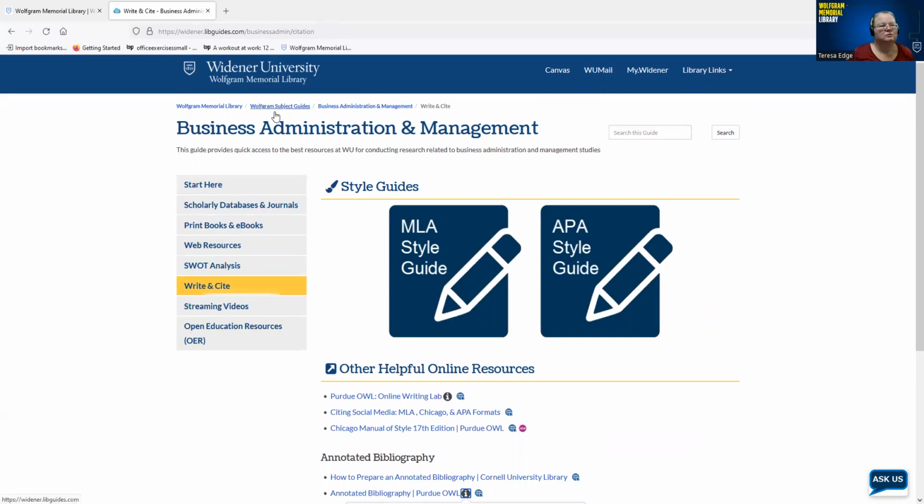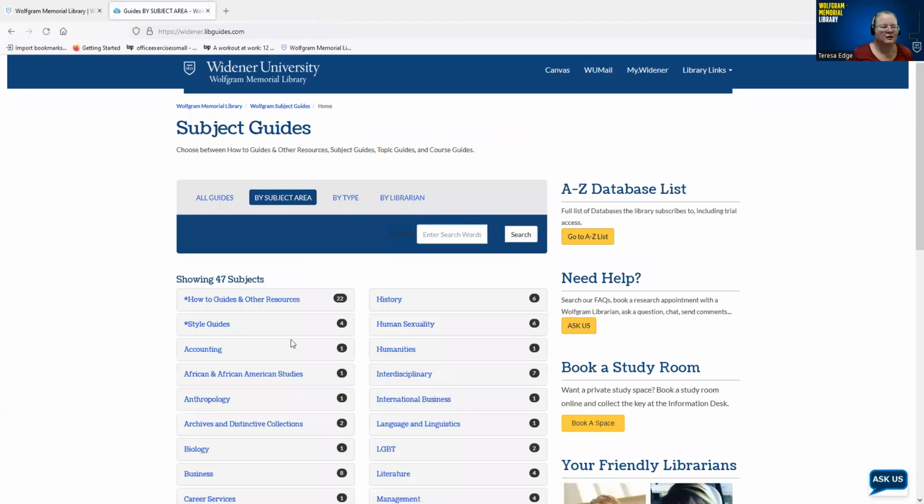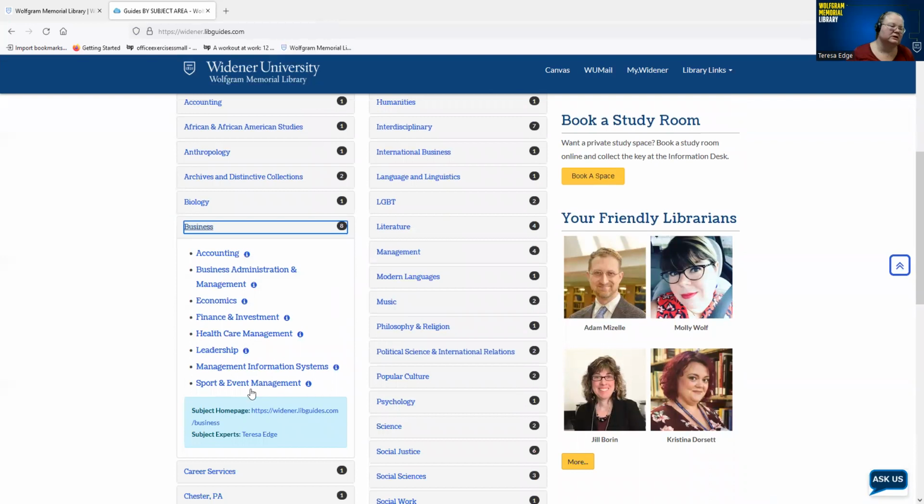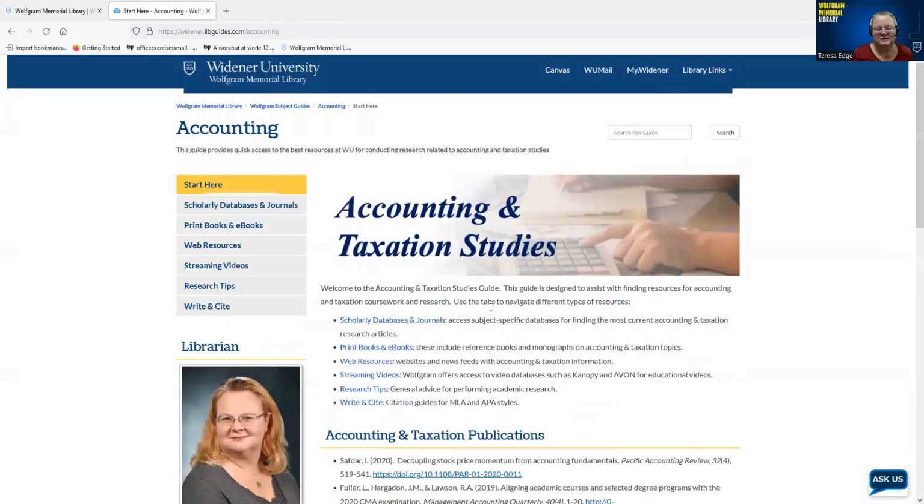I am going to pop back to the list of subject guides, and again go under business. I wanted to mention again that we have other guides that might point to other specific resources under that particular topic. So for example, if I go to the accounting guide, it's set up similarly, start page.